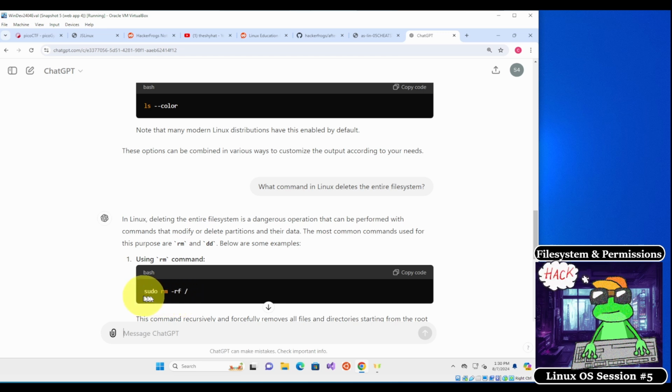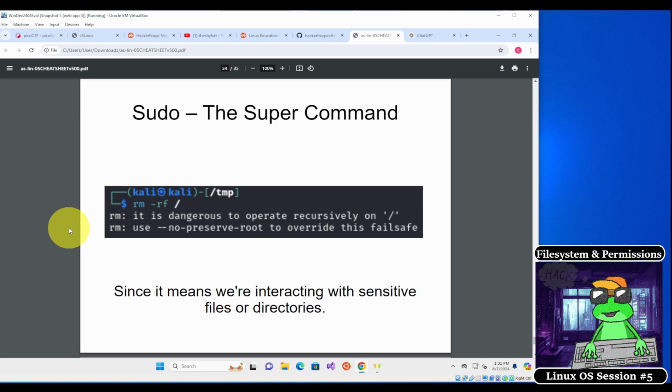But this is the reason why the sudo command exists. It prevents people from accidentally doing really bad things on their Linux systems. The reason we have to understand why we have to use sudo in certain situations is because if we're trying to use the sudo command, it usually means we're interacting with sensitive files or directories.